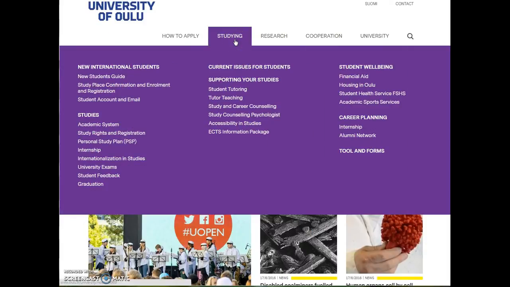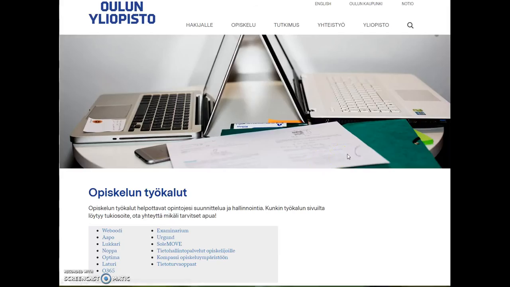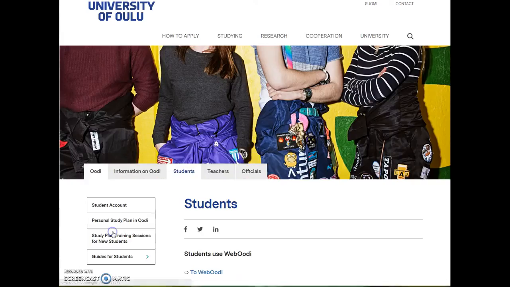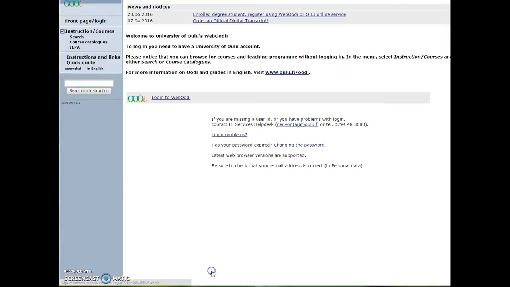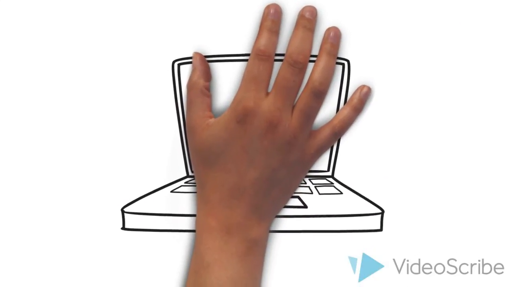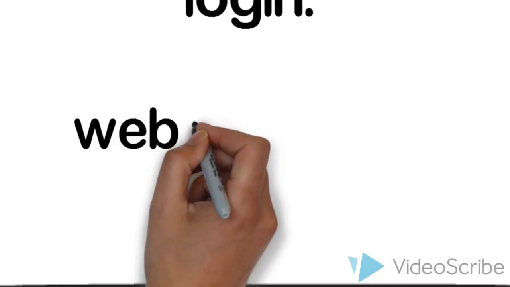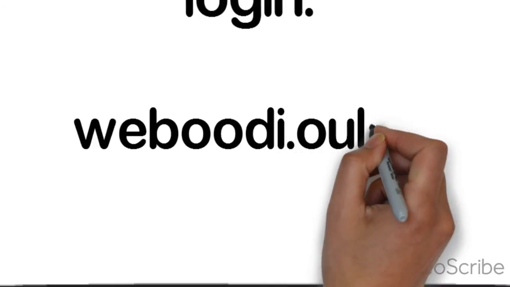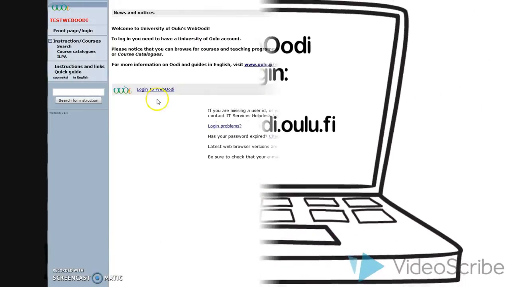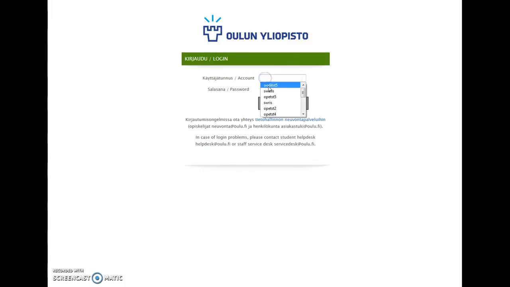From University of Oulu's web pages, WebOodi is found from Studying section, Tools and Forms, WebOodi, and from this Oodi page, select to WebOodi. WebOodi login page is found from weboodi.oulu.fi. Use the University of Oulu student account to log into WebOodi.